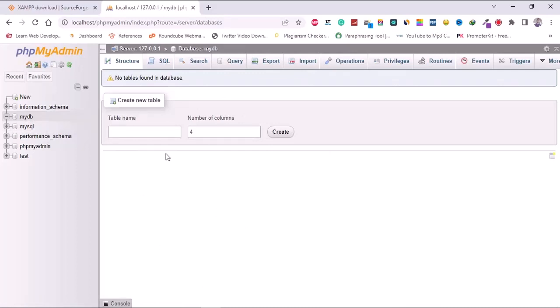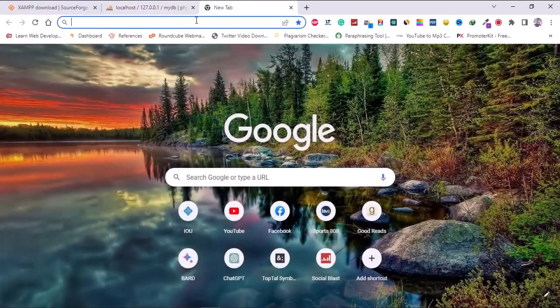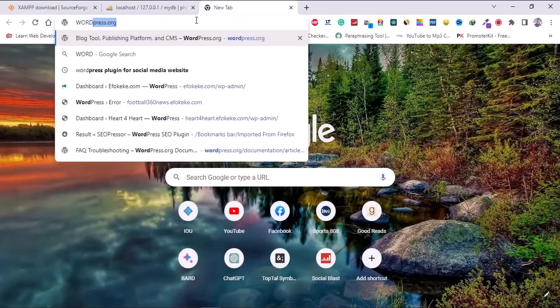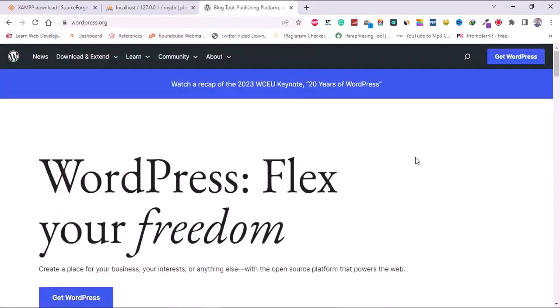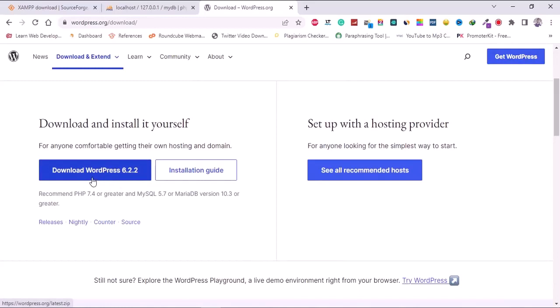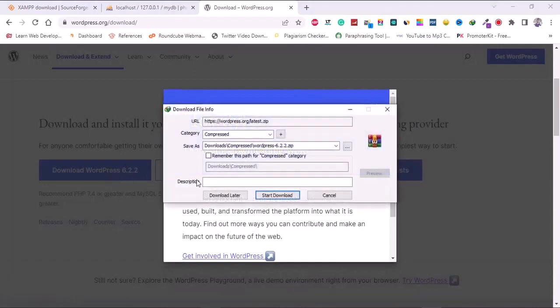Now we have to go and install WordPress on our local device. So we have to download the WordPress software. For that, you go to wordpress.org. After it has opened, you go to the right side here, Get WordPress. You click on it, and the latest version will be here. The latest version is 6.2.2. So you download it.